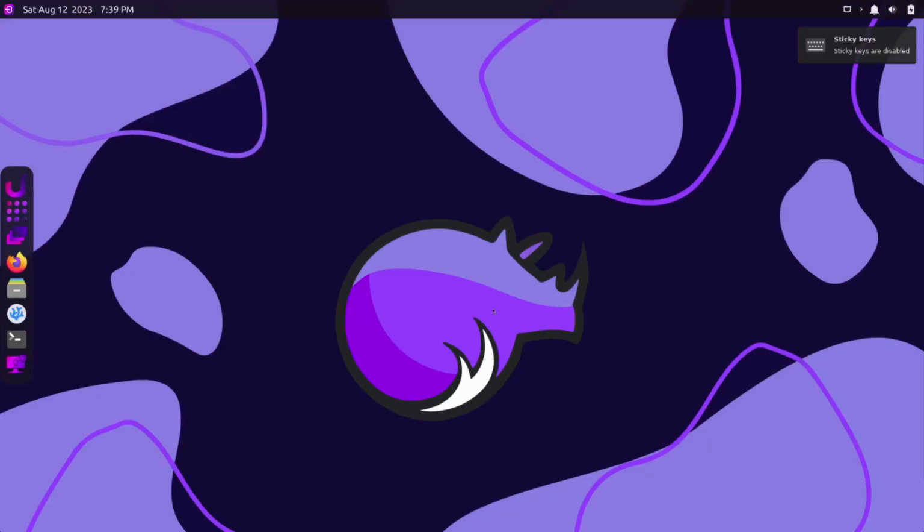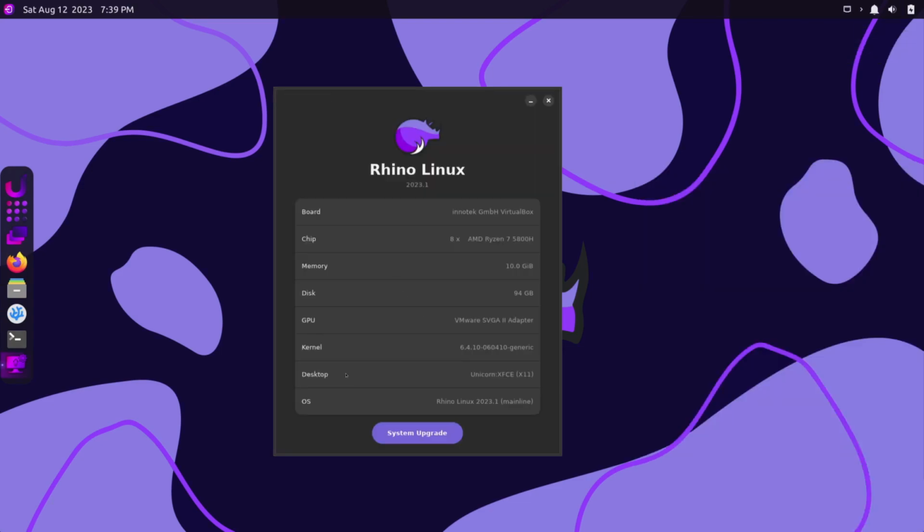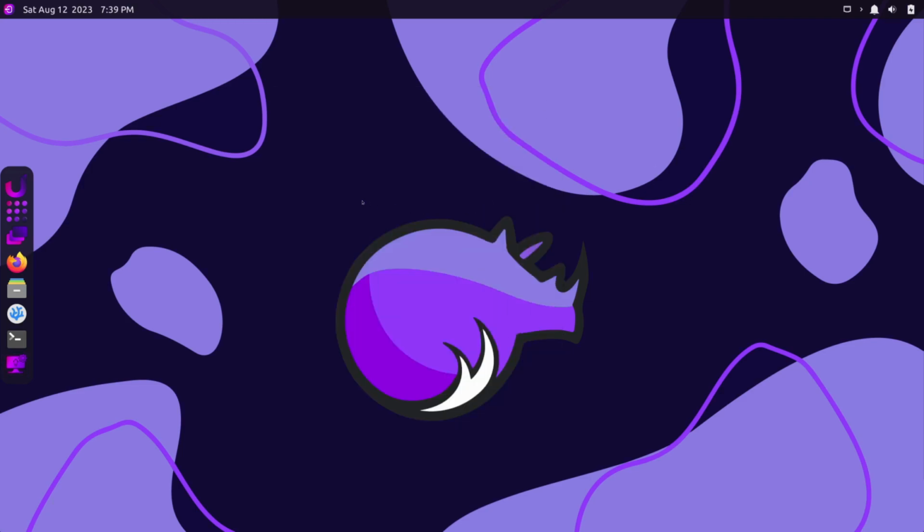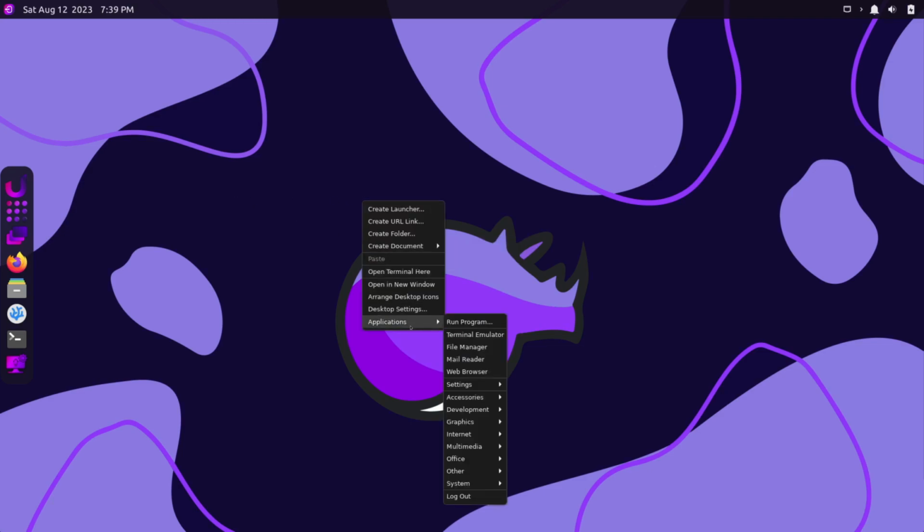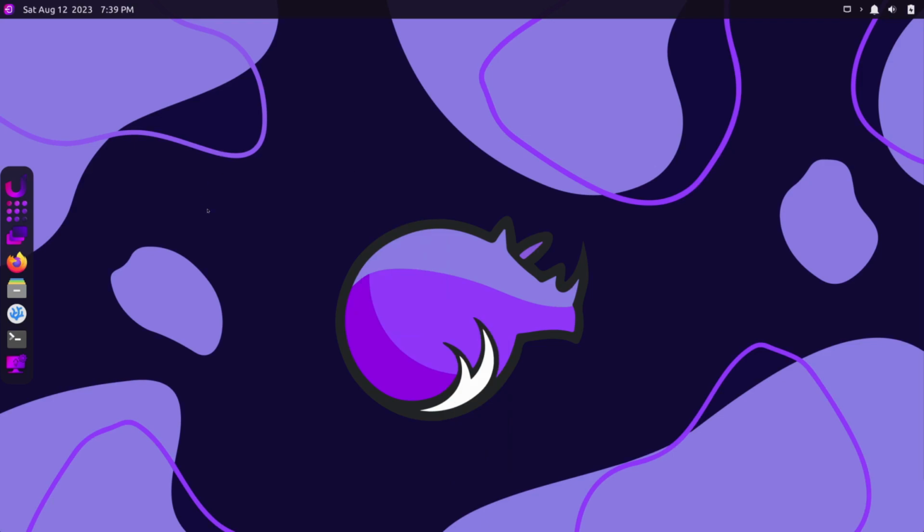Let's check this thing again. Okay, so now we've updated, and it is on 6.4.10. So the kernel's updated, the software's updated, so everything should be pretty much installed. What are things to note? Of course, if you're using Rhino Linux at the moment, you will be using X11 by default. You can't use Wayland right now, I believe, because XFCE doesn't fully support Wayland as yet.